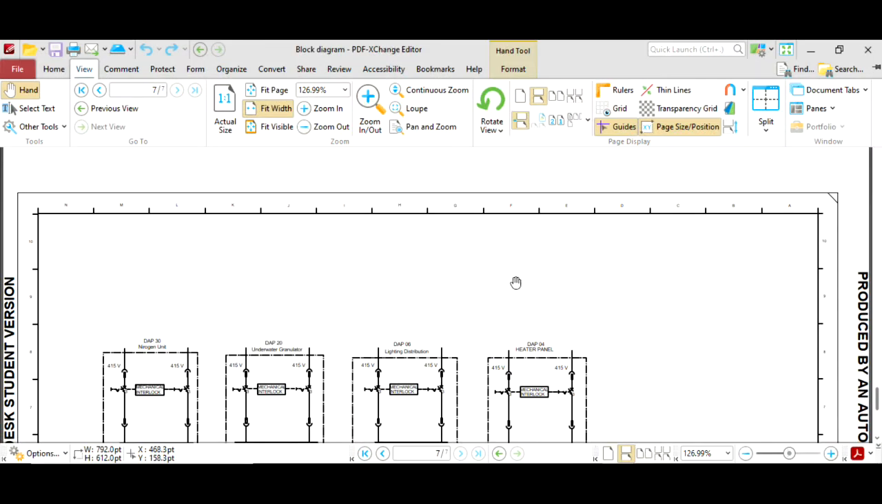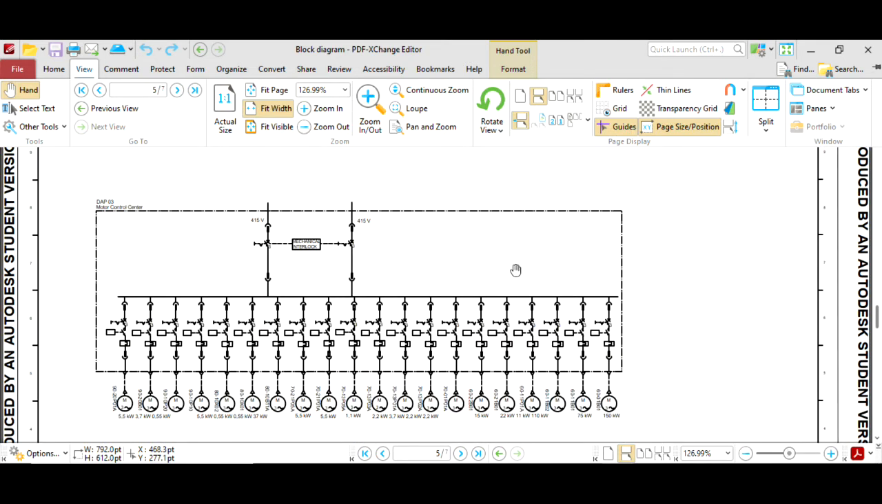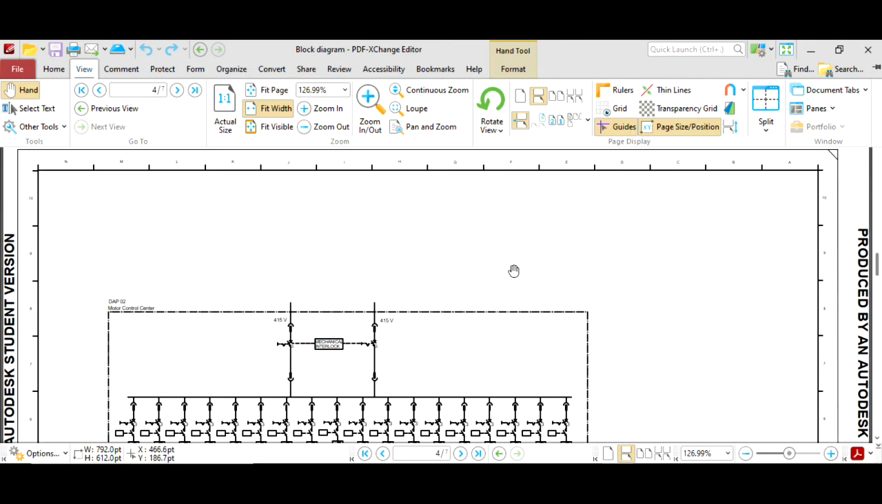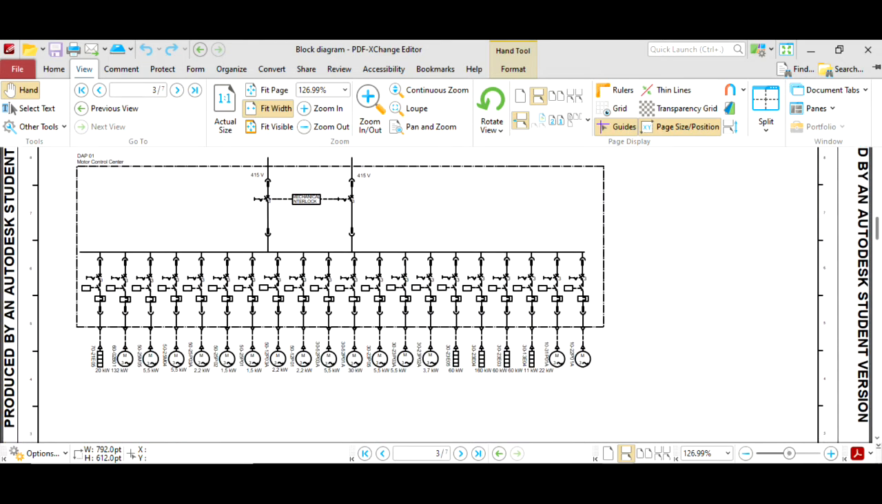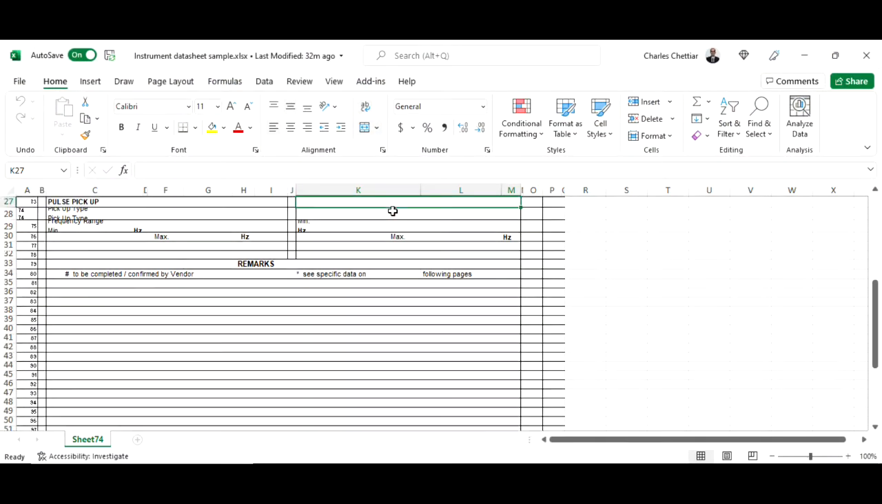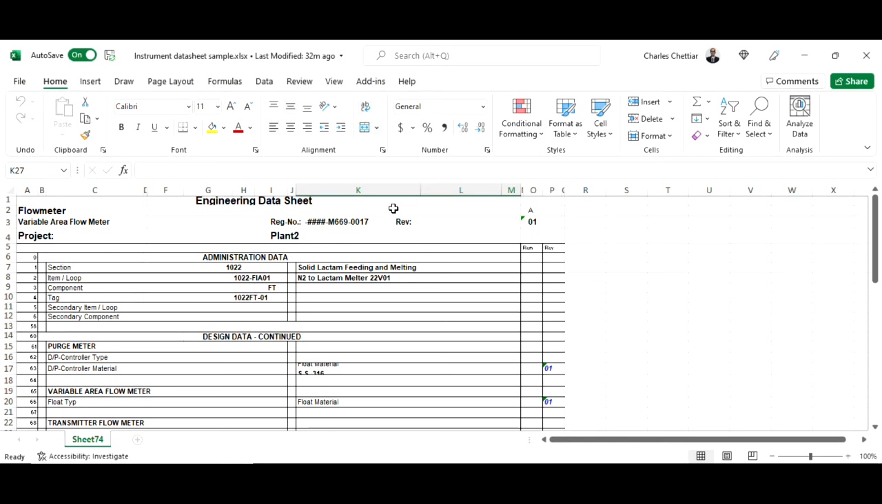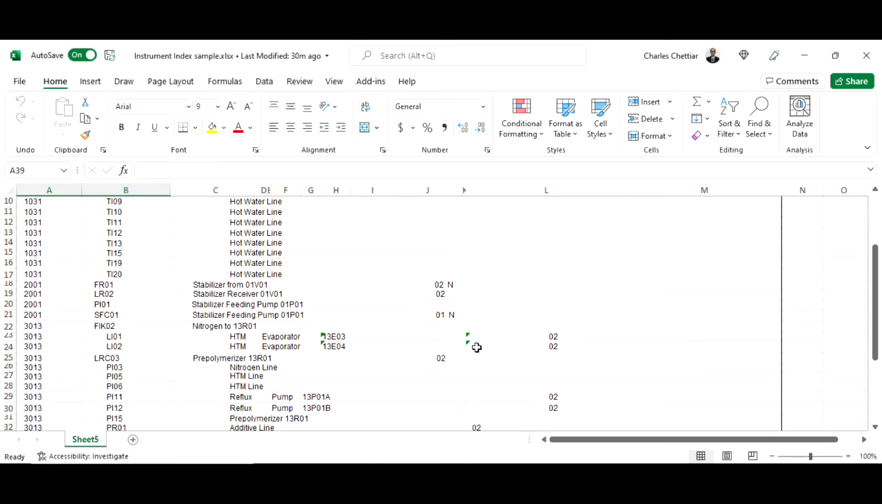So in the block diagram, we can see that we have the motors which are connected to the MCC and instruments that are connected to the control system. And the data sheets will have the basic data to start preparing the data sheets and proceed with procurement deliverables. And also we have the instrument index.